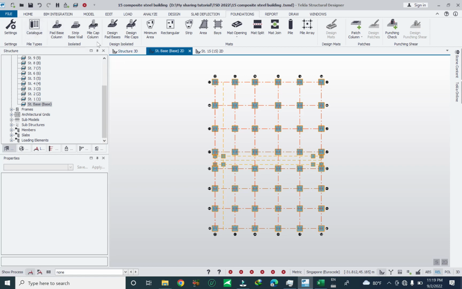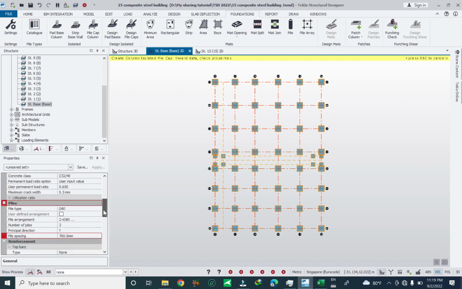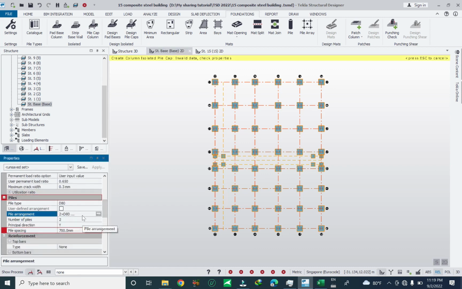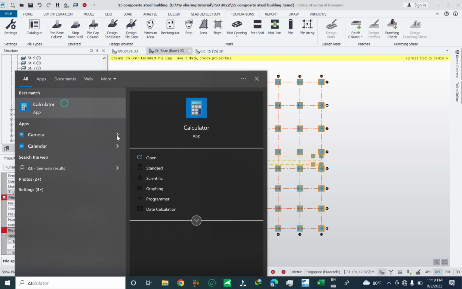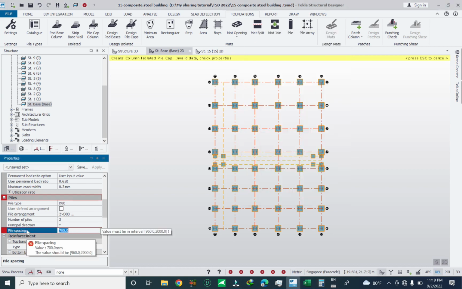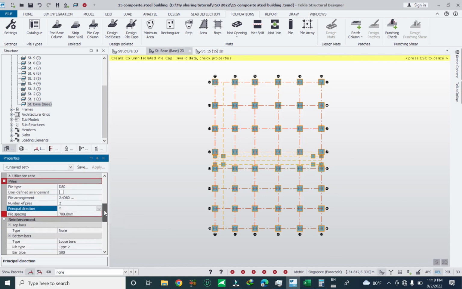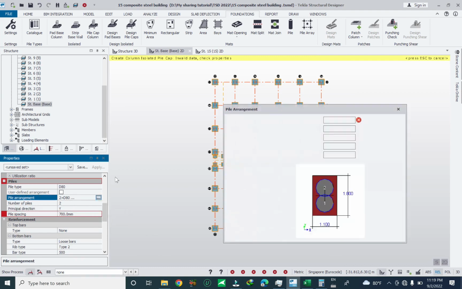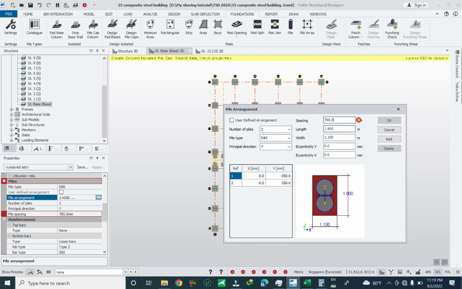We have to define the pile cap column. Okay, pile cap column. Now let me define. I use a calculator. The spacing from one pile to another pile, now I use it 3 times, multiply with the diameter of the pile, 800, so it's worth 2400. Okay, now what is here right now? Let me check. Okay, now change it to 400.